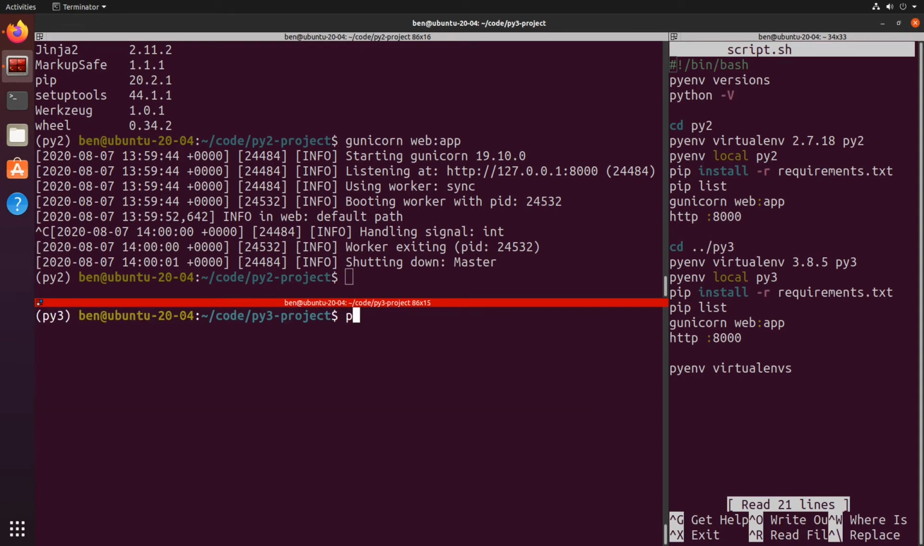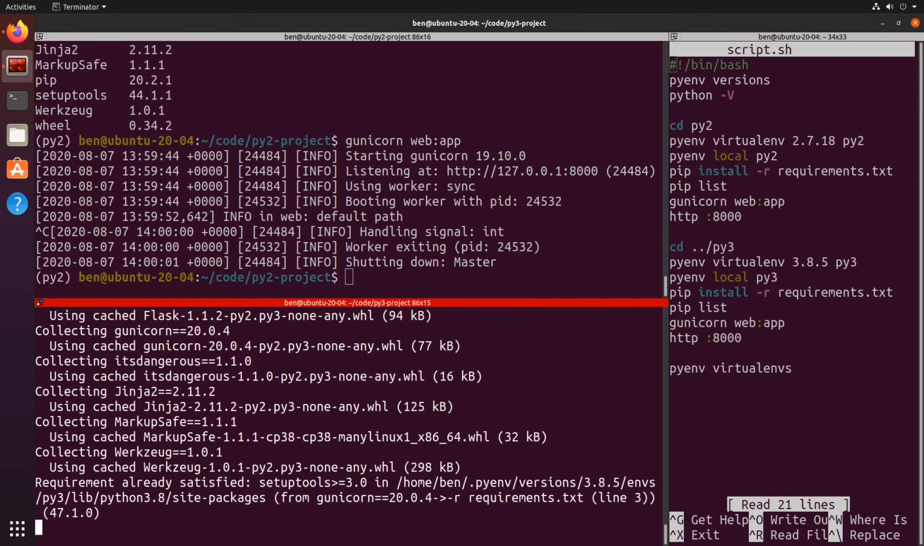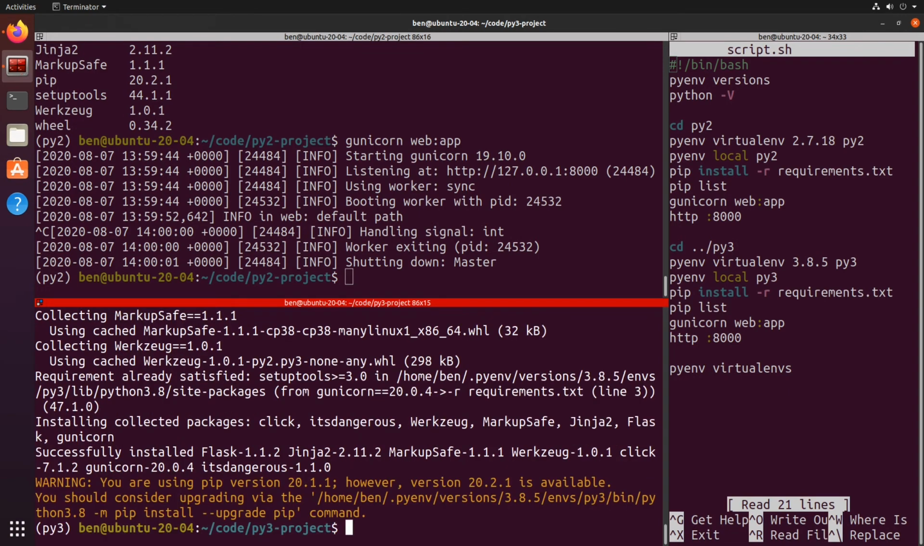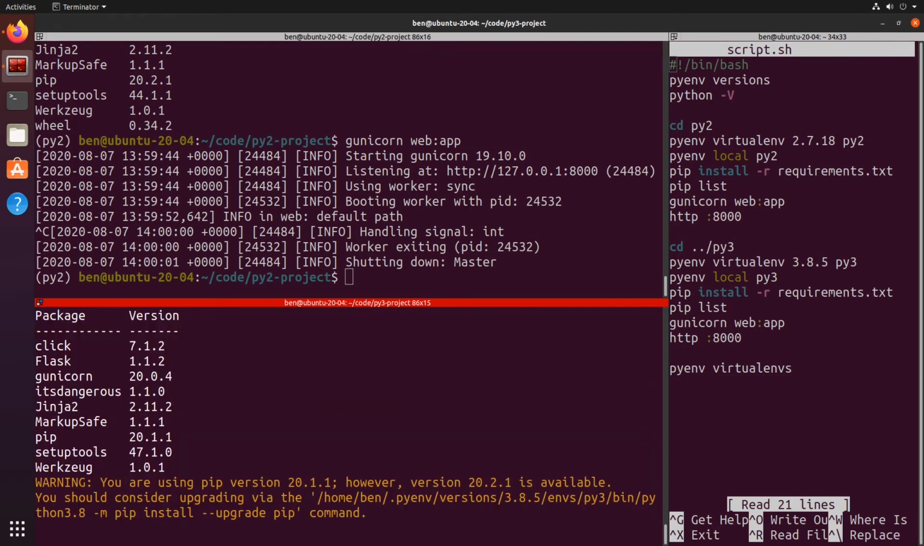So now again, let's go and install some dependencies. So pip install -r requirements, there we go. And I've got the same basic requirements, Flask and Gunicorn, but if I do a pip list here in this folder, then the answer that I get back is that I'm on Gunicorn 20.0.4. So version 20 was when Gunicorn moved to Python 3.